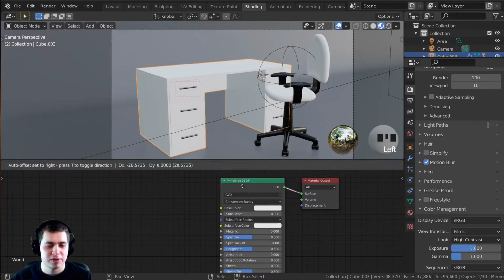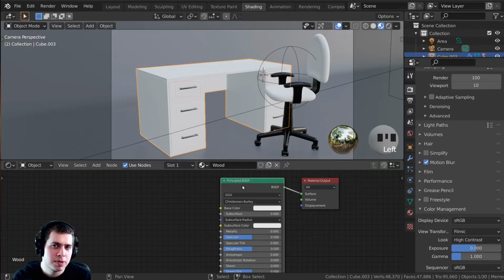I'm going to use a few different features of the Node Wrangler. The Node Wrangler has a few different features and tools. One thing that I'm going to do is automatically add in the textures that we're going to be using. At the start of the tutorial, I showed you the wood texture that I'm going to be using. If you want to download the same one, the link is in the description.